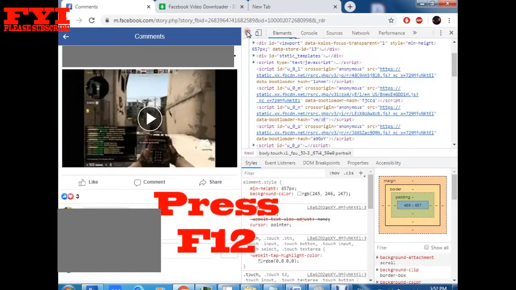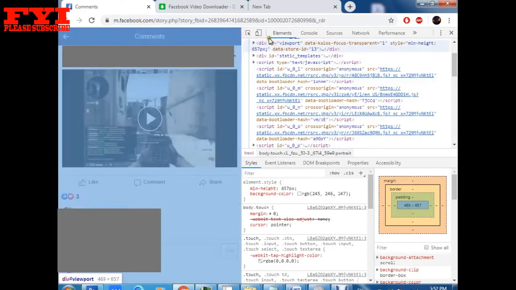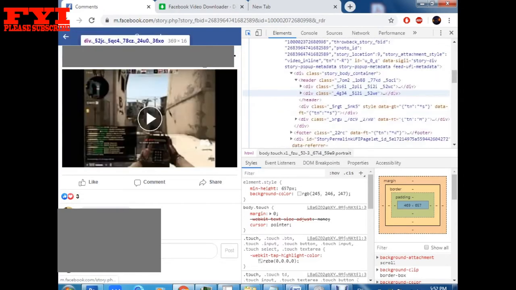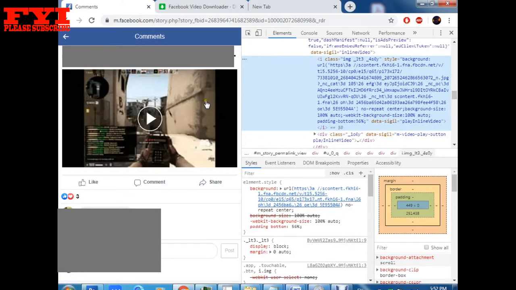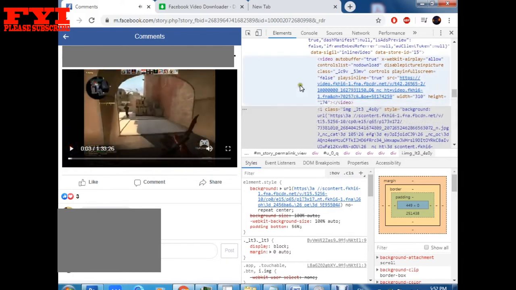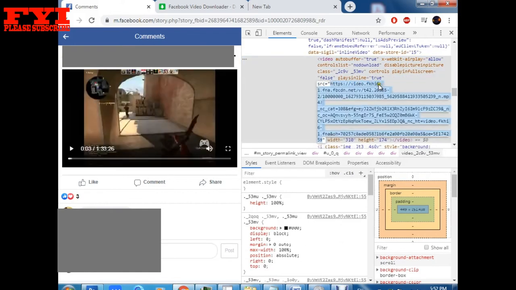Now press F12 button on your keyboard. Now play the video and click an element in the top of code page. You must play video first, otherwise it will not show you the real link. Now you see the link, double click it and copy it. Now open new tab and paste, then press enter. Now right click in the mid of video and click save as in your drive.